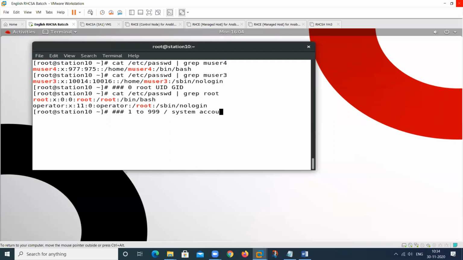But for the regular account, it starts from 1000 up to 65,000. The exact number is 65,536. So it can be up to 65K for all the regular user accounts. Regular users. I will show you this one.